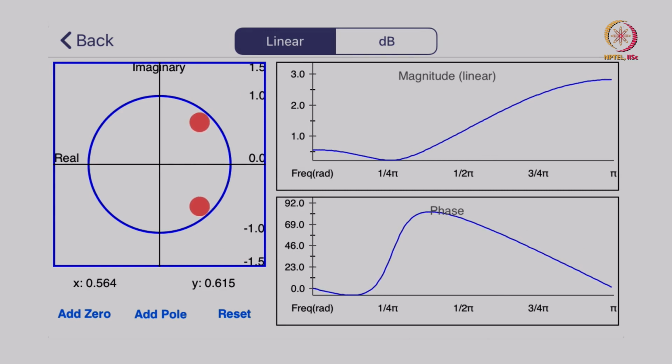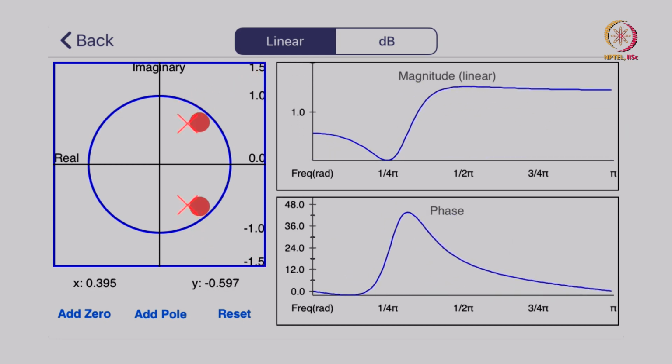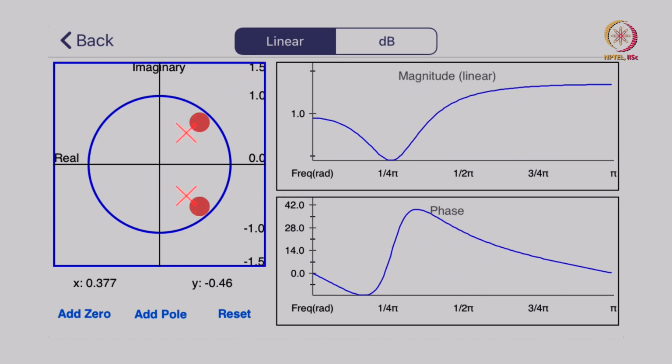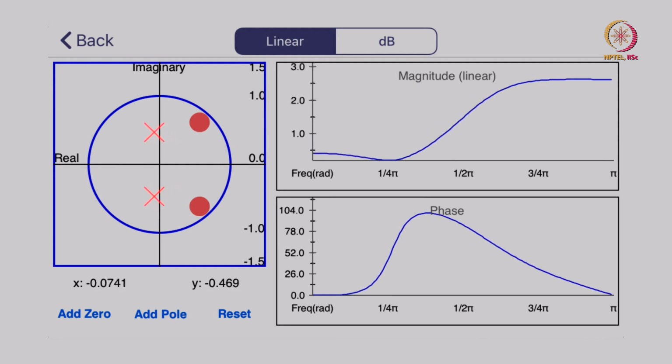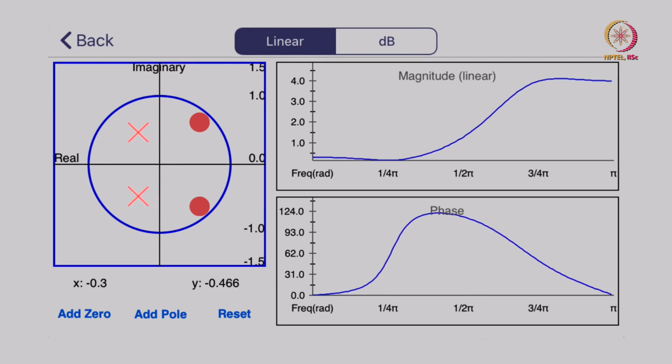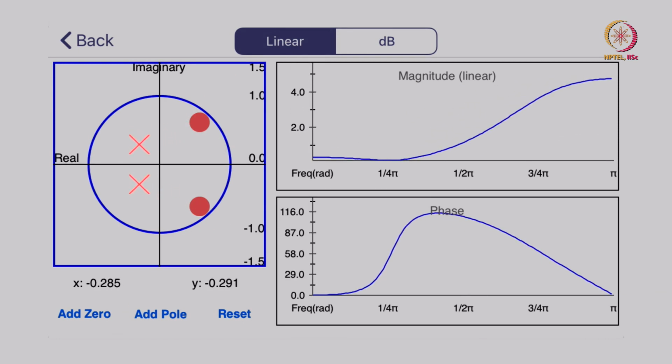You are seeing the magnitude response I am getting, and then this is the frequency, and the phase is shown at the bottom. Now, add a pole to this. What kind of frequency do you want? I can put it in this way also. Approximately, what I am getting is a high pass filter in this case.